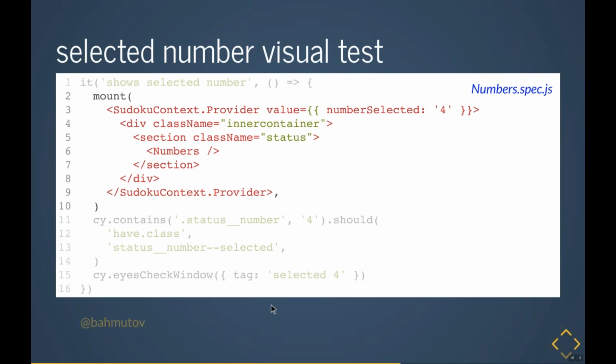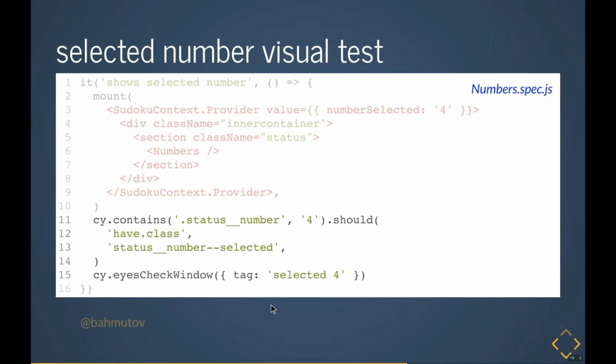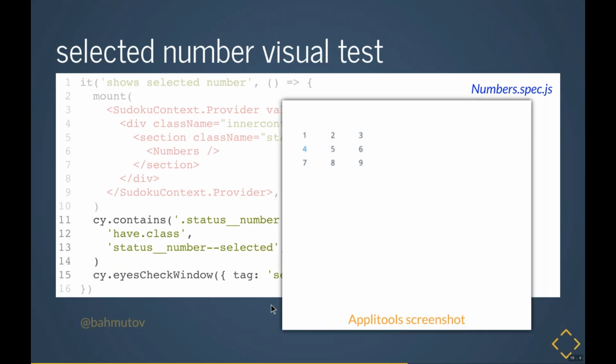Again, if we want to do a visual test of the selected number, we do just like before. We wrap it with this context provider, give it the data, and then do the eyes check window. But notice that if you're doing that, you don't really need that cy.contains should have class, because you're doing the test anyway using Applitools, and you see the screenshot and you check that the selected number is blue, etc. And let's see how that looks in Applitools.